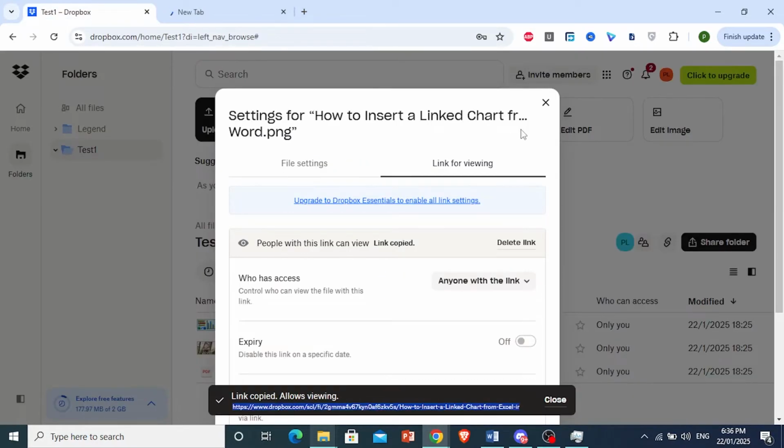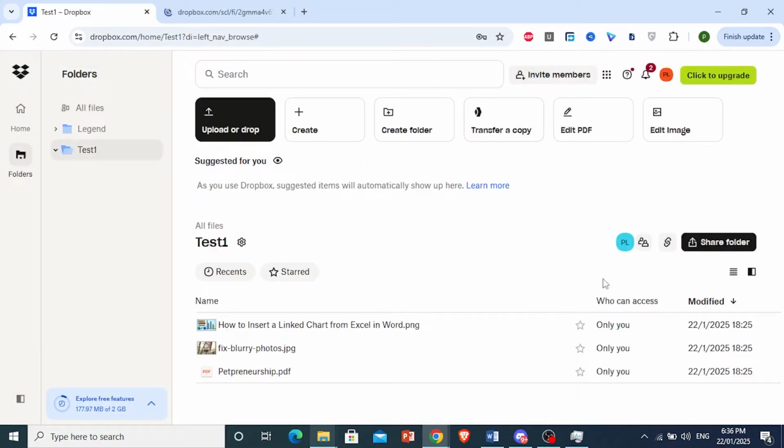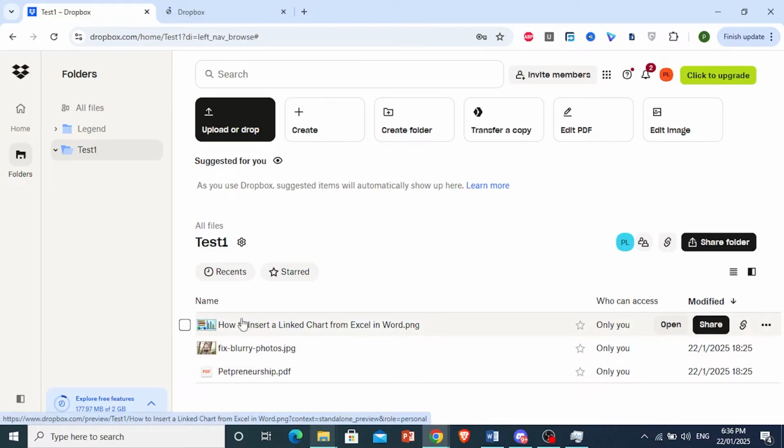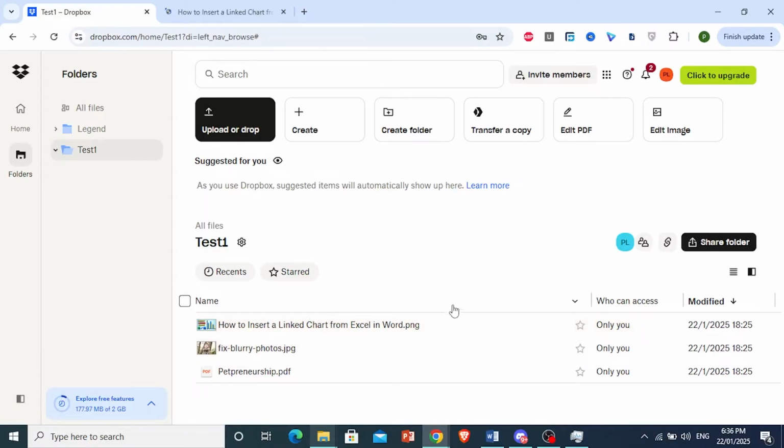tab. Now close this. So what you basically need to do, guys, is upload another file with the same exact name right here. And that will replace this file and it will retain the same link. Let me go ahead and show you.